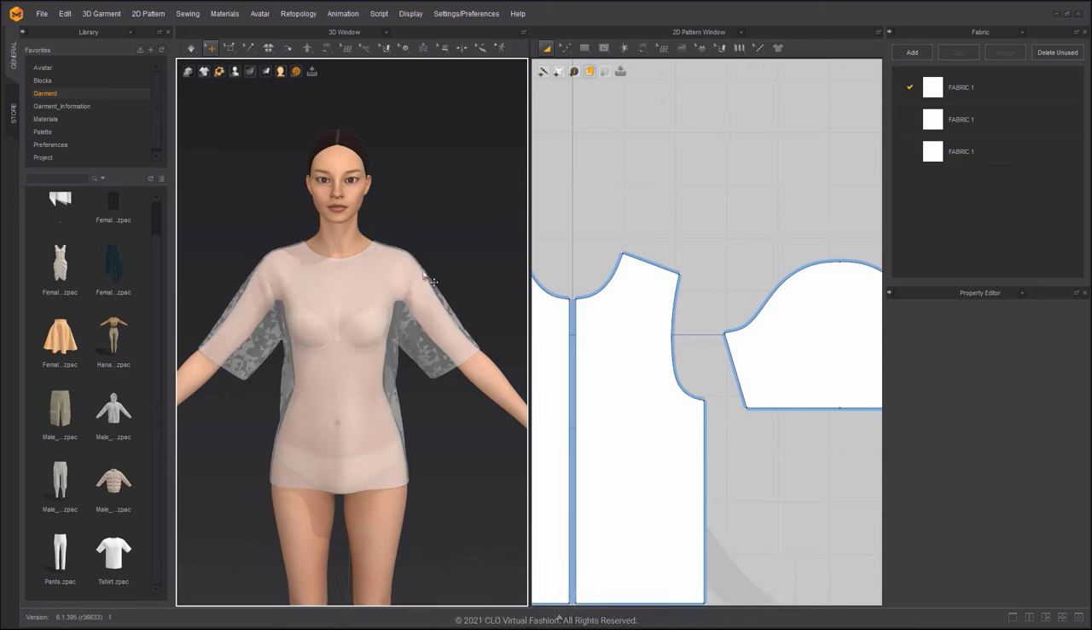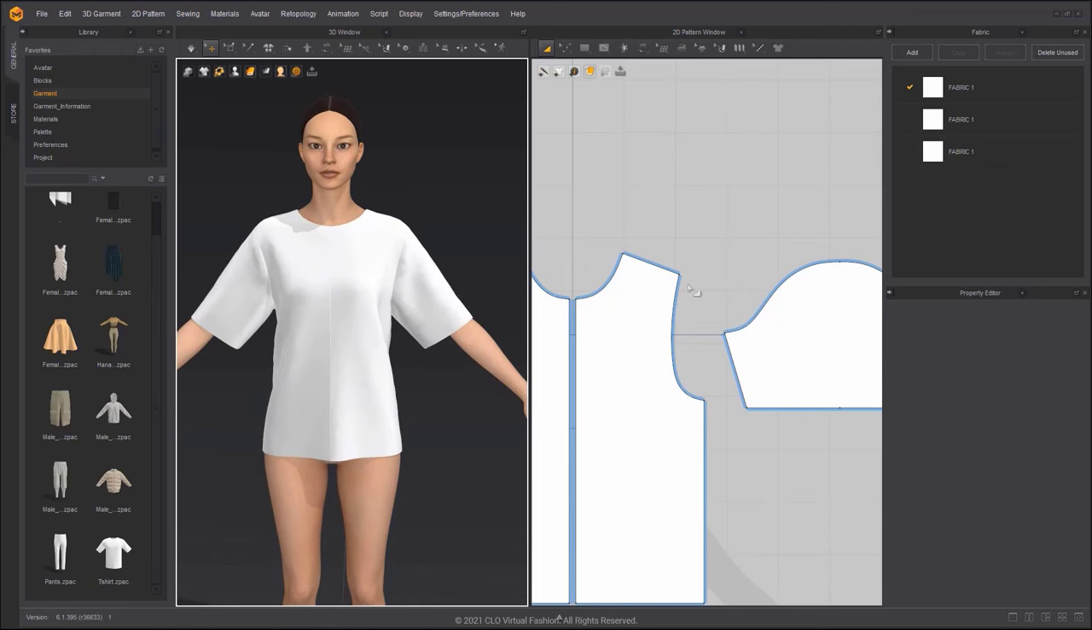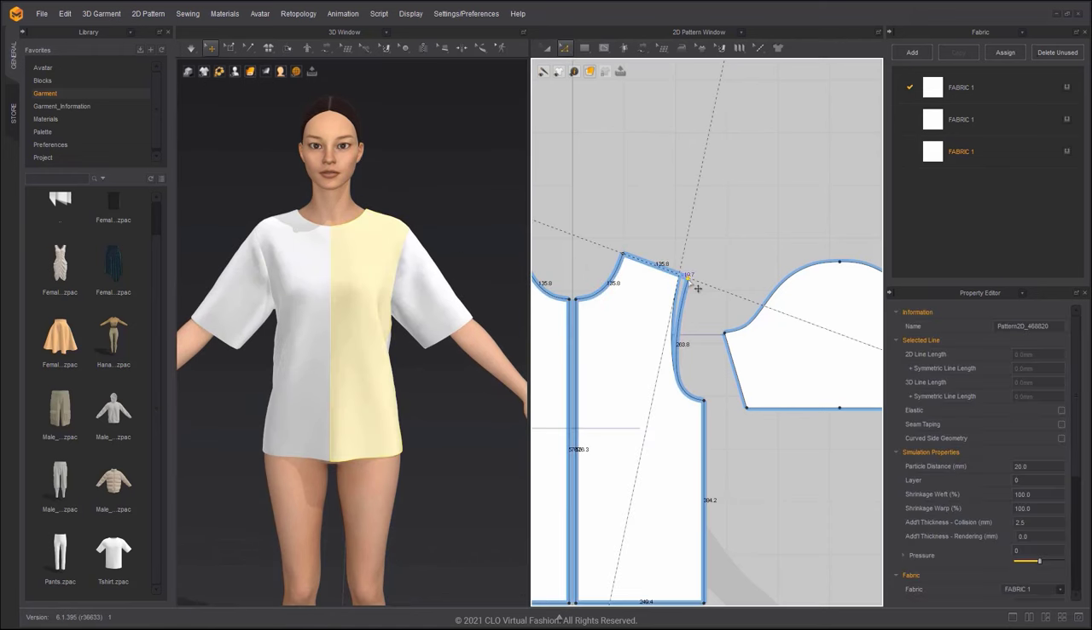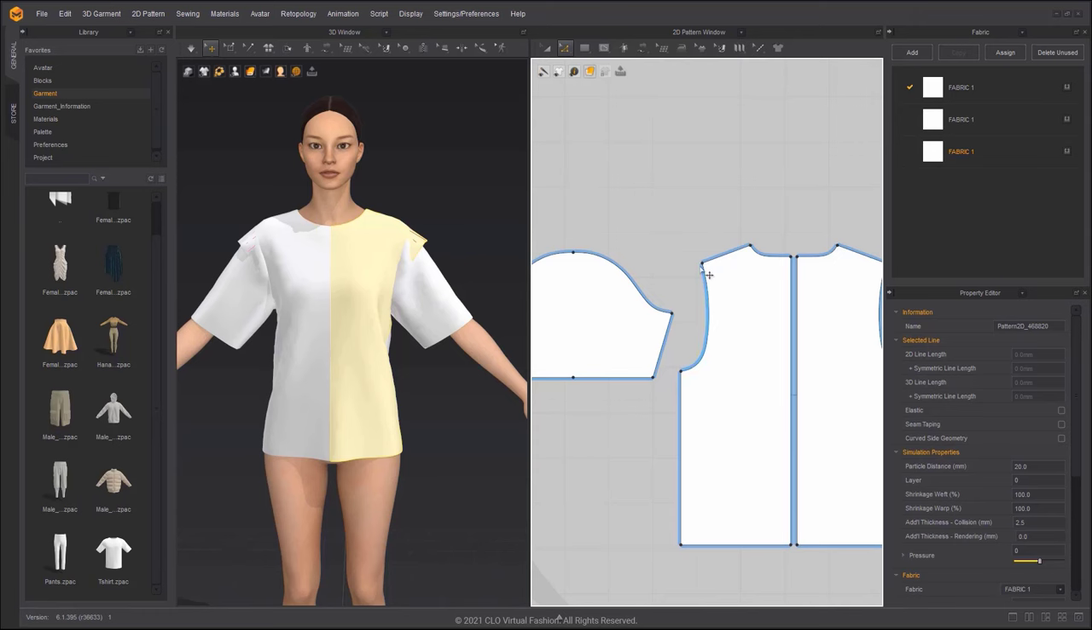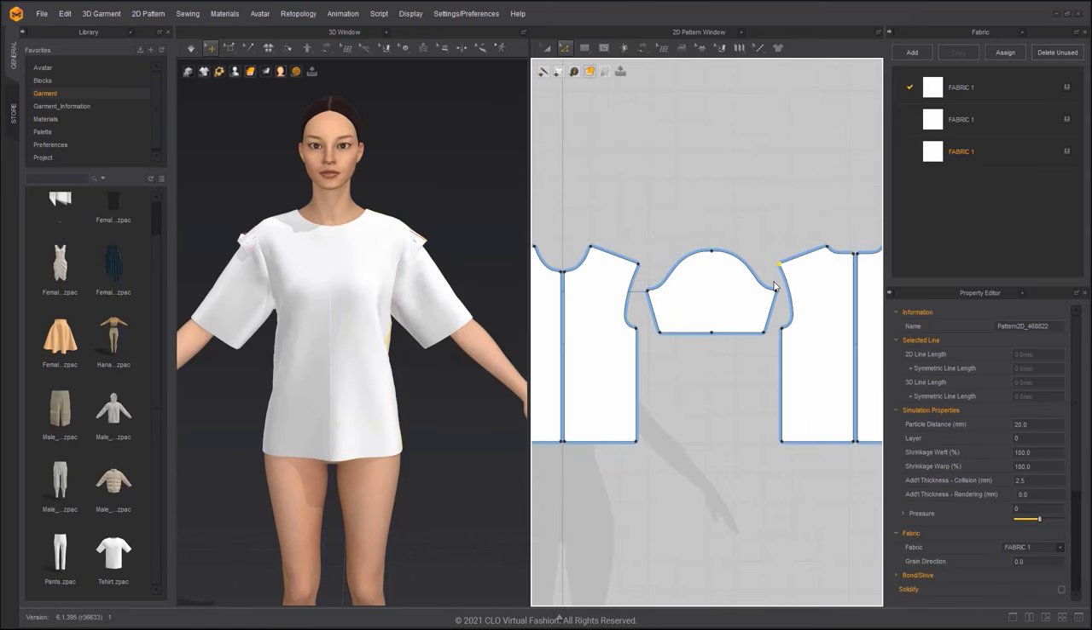Looking at the avatar, our shoulder line for this garment is too short for a dropped shoulder hoodie. Hold down the Control key and drag the outer shoulder point of both the front and back patterns. Then right-click to enter 60 millimeters manually in distance moved.